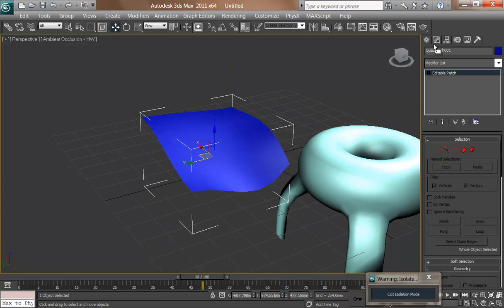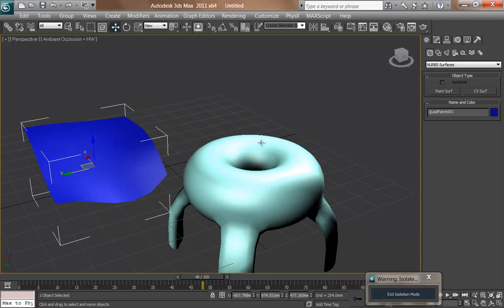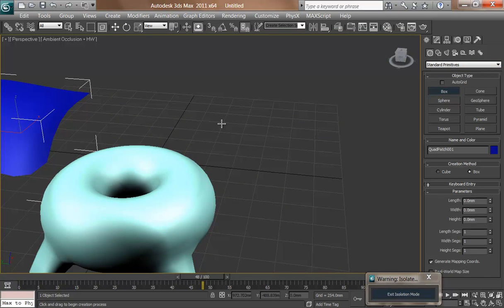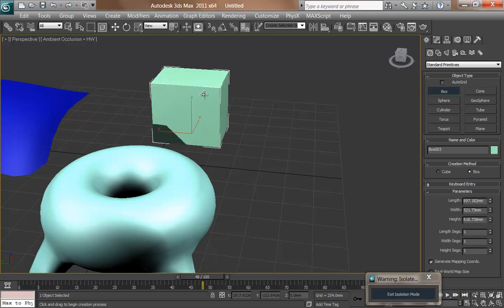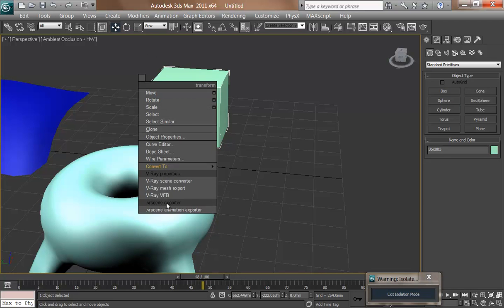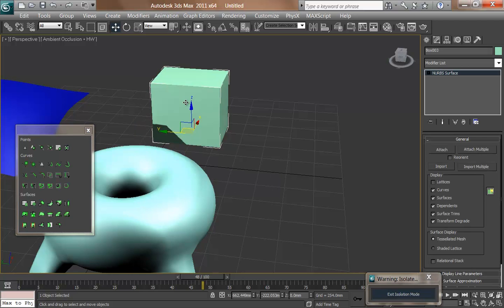Then the other one, NURBS, again is mainly used for organic modelling, and they are a great tool. So you can create them directly, or you can convert things, just like I did the polygonal mesh. So I'll actually do it by converting. It's going to make a box, and just to quickly show you, I'm going to right click on it and go down to convert to, and then NURBS. NURBS, in case you're wondering, stands for non-uniform rational B-spline.